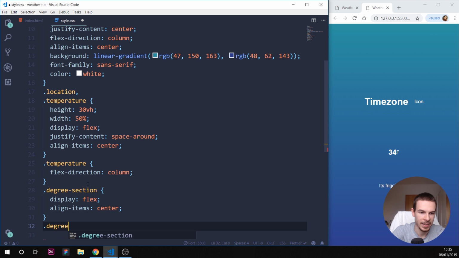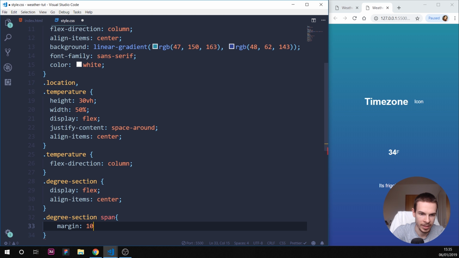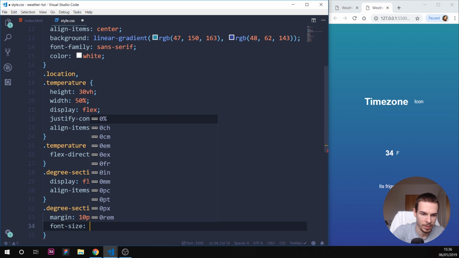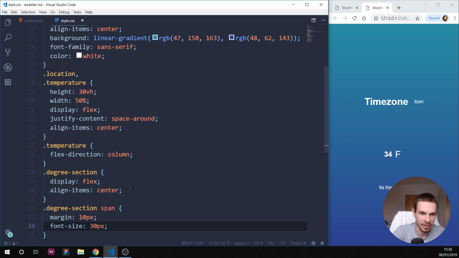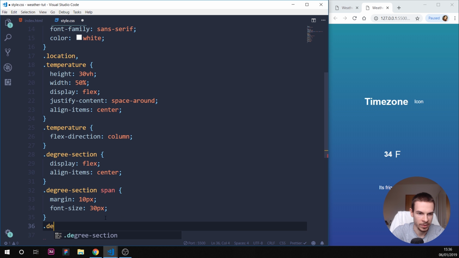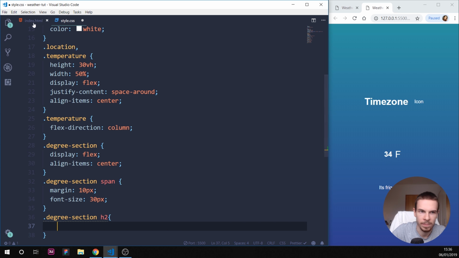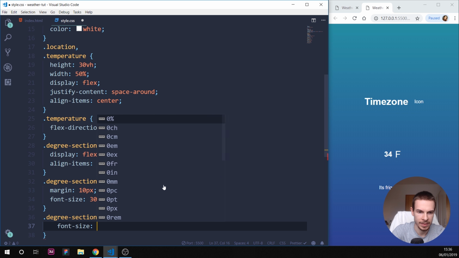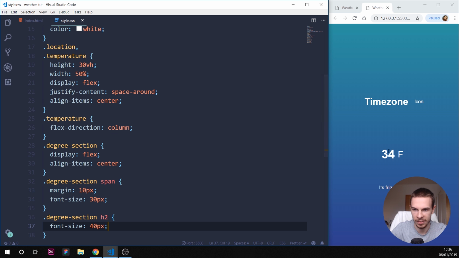Select the span separately. Just add a bit of space to this. We're gonna say a margin of 10 pixels. Let's make this larger a bit, font size. Let's go 30 pixels. And we're gonna make the H2 here also larger. Degree section H1. H2 or H1? I think it's H2, yep. We're gonna say font size, let's go 40 pixels. So this is the information we wanna see very, very visibly.